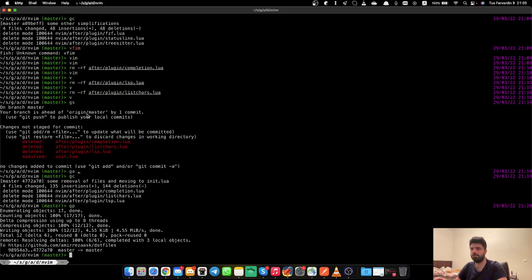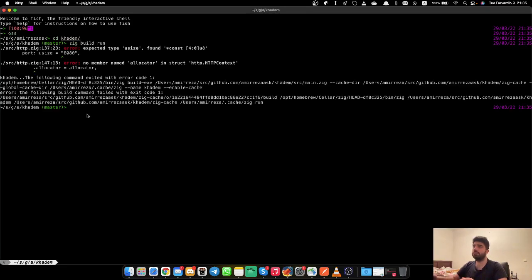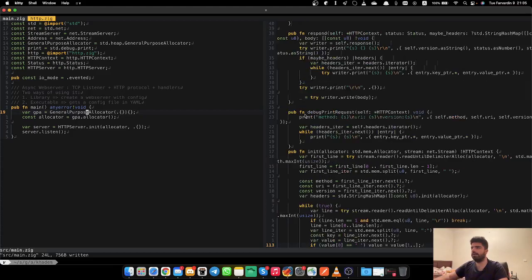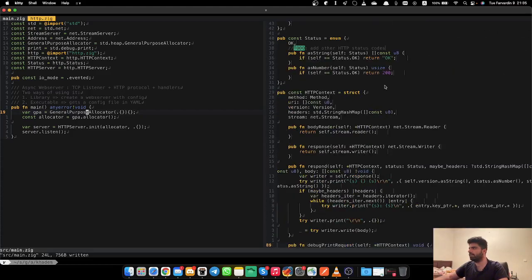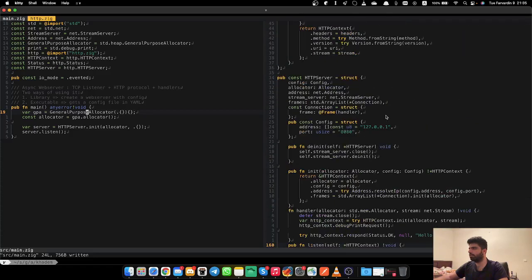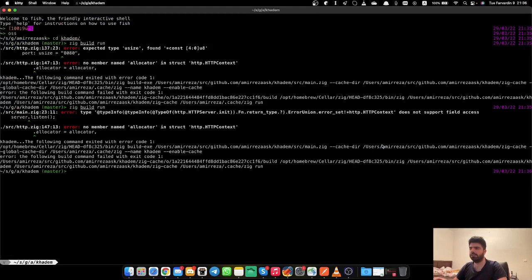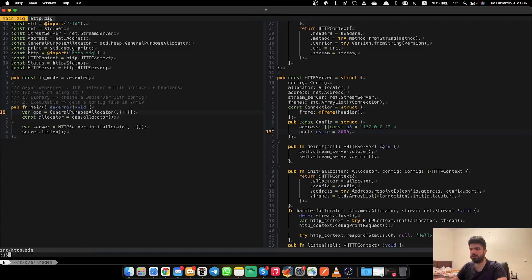Let me just close this one. How am I in two shells? Let's run zig build run. Oh, okay. So in here, where was this config I defined? In here. Okay, it needs this. No member named allocator in the struct, line 147. There's no allocator in the HTTP server.